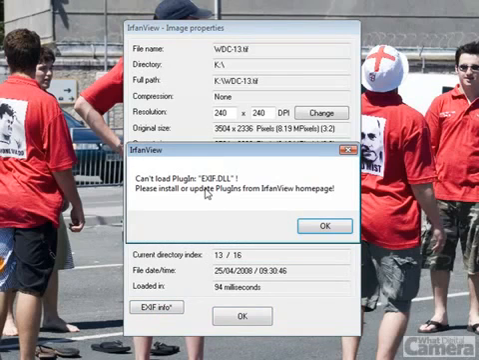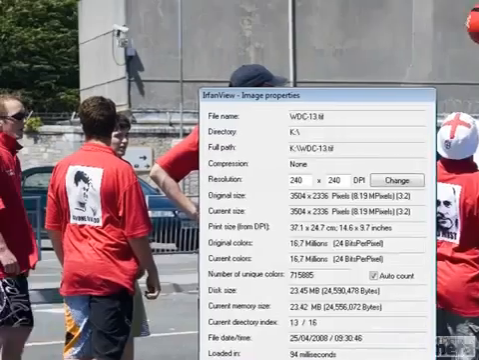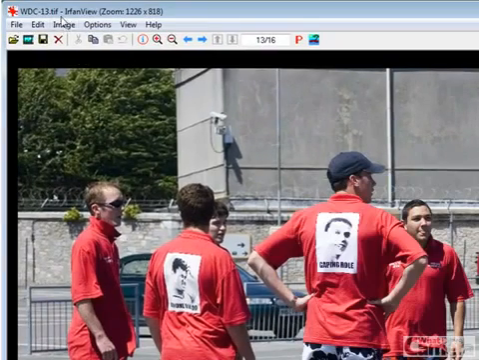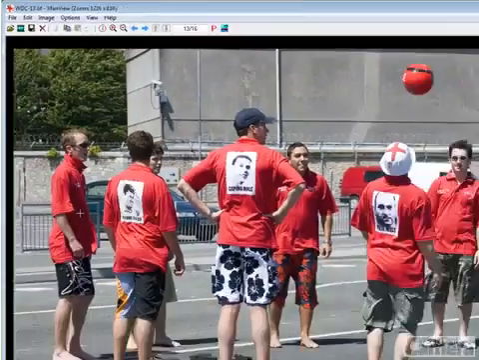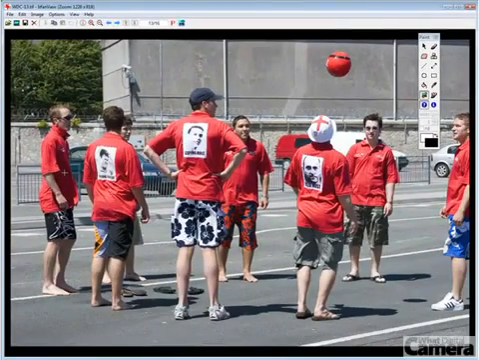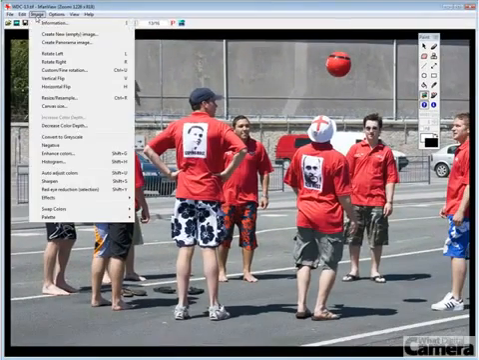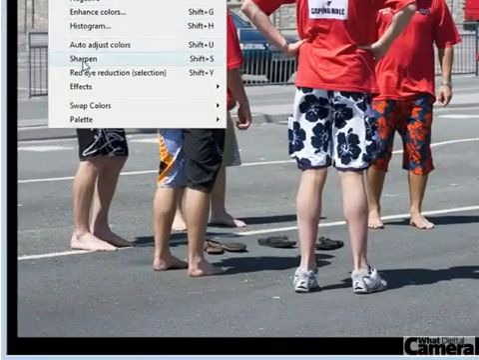EXIF info, you need a separate DLL downloadable from IrfanView.com, which is a bit of an awkwardness. It's the same with IPTC information. Now we'll try an auto adjustment of colours, although it's a bit unfair because the camera that took this shot has pretty good colour rendition anyway, so you can't see much of a difference.